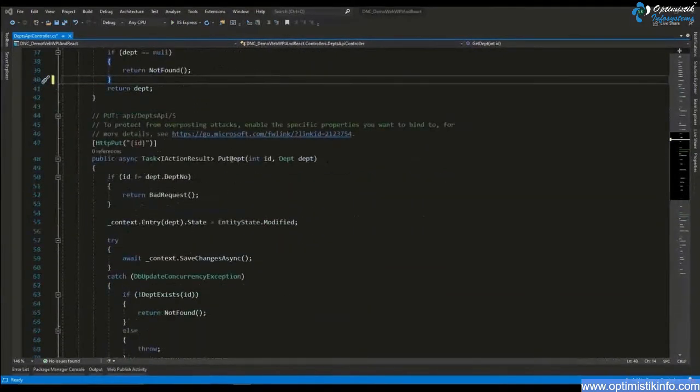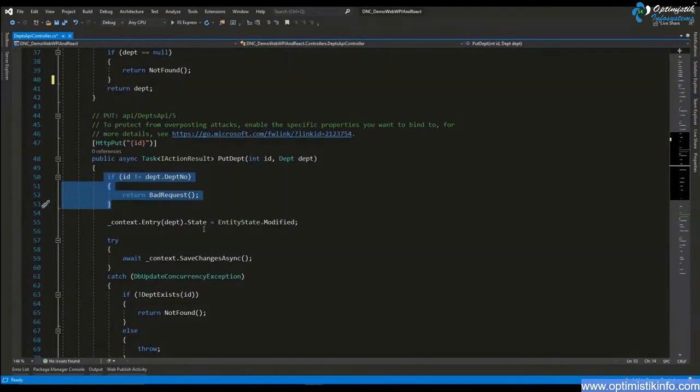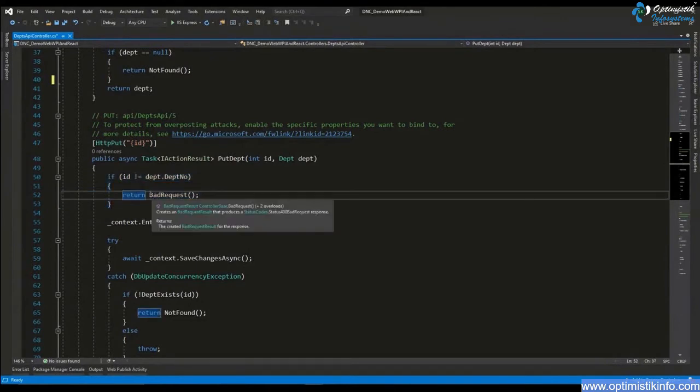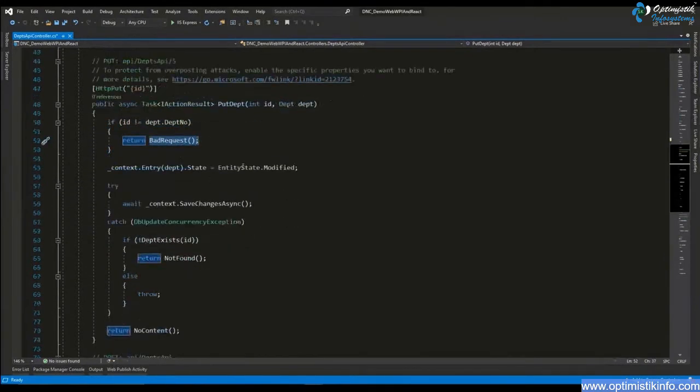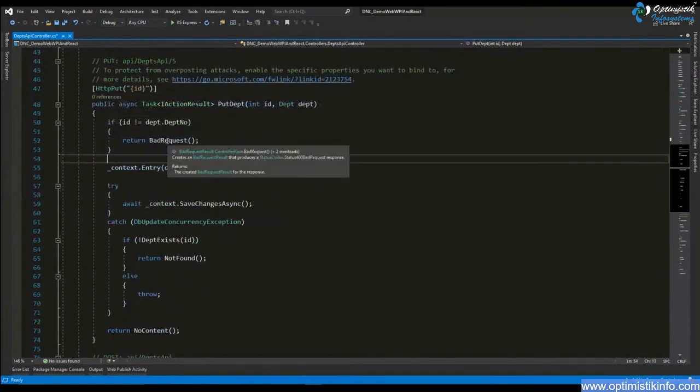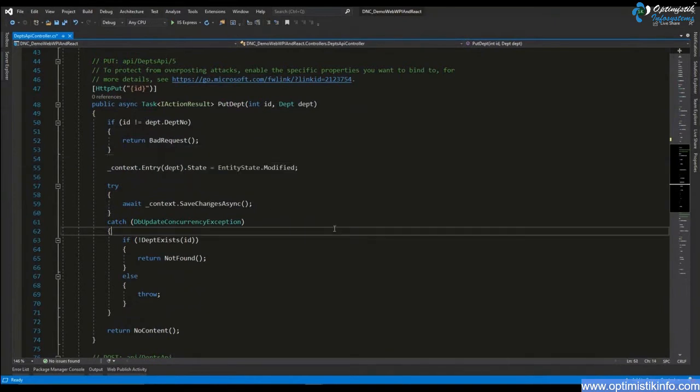The next method that we have is put department, which is for the update operation that takes in the old, original ID, and then the updated department object. And as per the current industry standards, it checks that the original ID and the new modified department number should be the same. Usually the primary keys are not allowed to be modified these days. So that's why the check comes in by default. If it is not matching, straight away we return the bad request result. And what this returns is HTTP status code 400. So that is bad request.